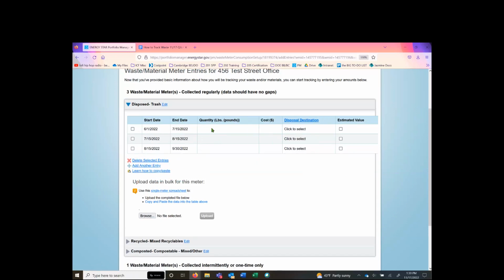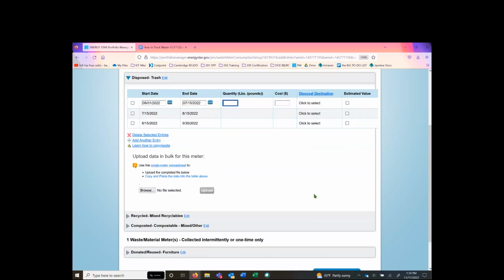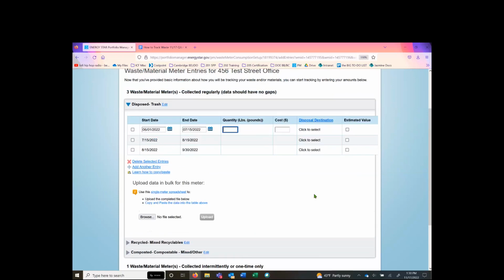You'll then be able to go ahead and enter your quantity of waste. Again, these tables are going to be dynamic depending on what you input on the previous meter setup pages. And we'll go through the other meters that we've created to see some of the column options that Portfolio Manager will generate for you. But these are all going to vary depending on the materials. So we'll say maybe use 300 pounds of trash in the summer, 500, 600.